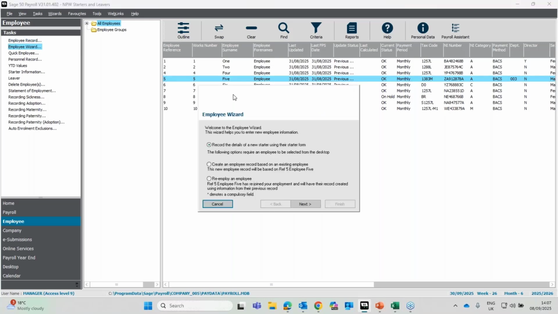If I click on employee wizard, you can see you've got 3 different options depending on what you're wanting to do. So you can record it from scratch. You can create an employee record based on an existing employee, which is what I would be selecting today. Or if you've got a leaver that came back, you could also re-employ an employee. You would just want to have their leaver record selected when going into the employee wizard option.